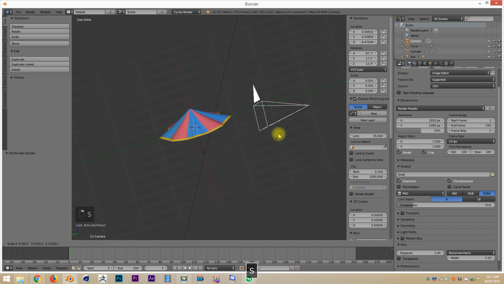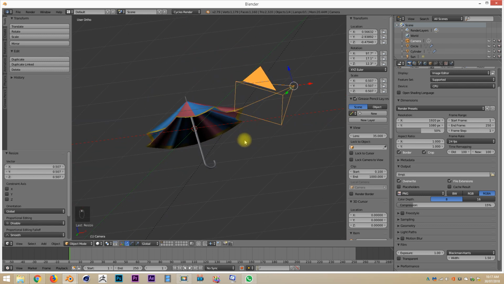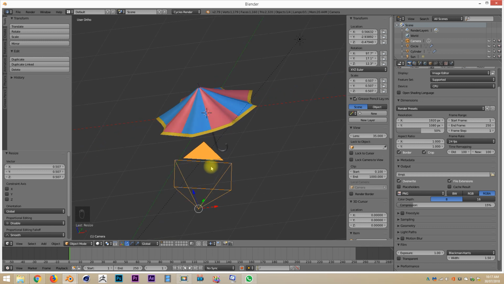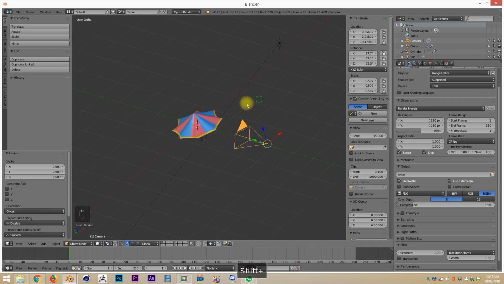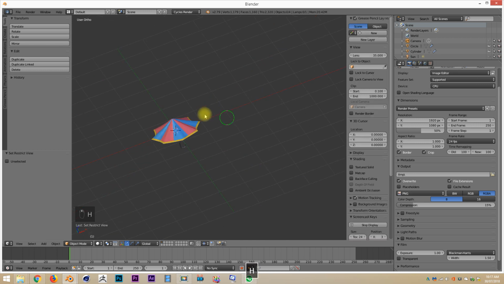Just size the camera down a bit here. So we have some more real estate here. And we can pretty much go on to the animation now. So the animation is quite simple. But first I'm just going to select my camera, select my lamp. I'm just going to press H to hide them for now.